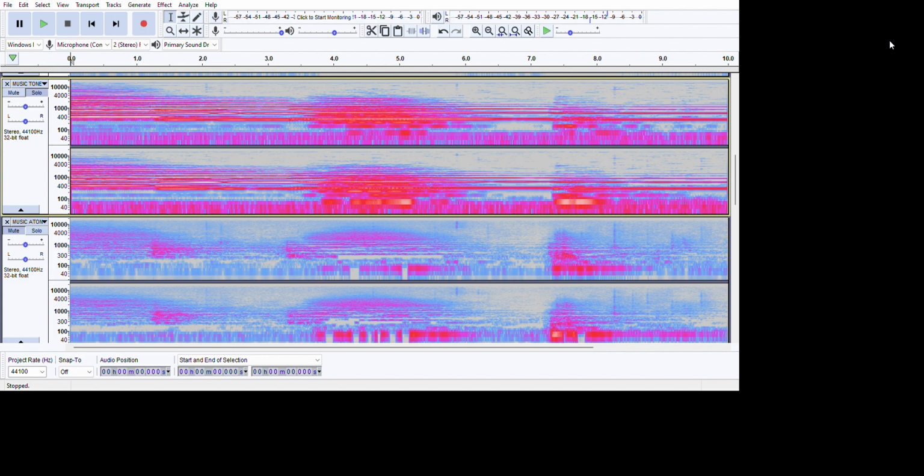So that's the tonal components, just tones, things that persist for a fair amount of time. And next I'll play the atonal components of the music.